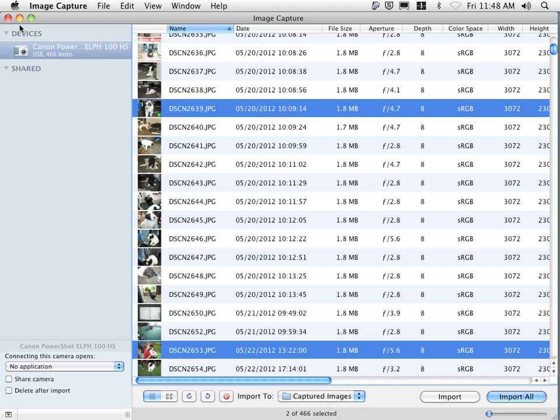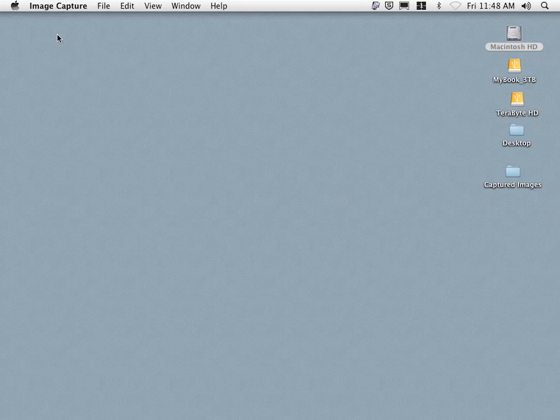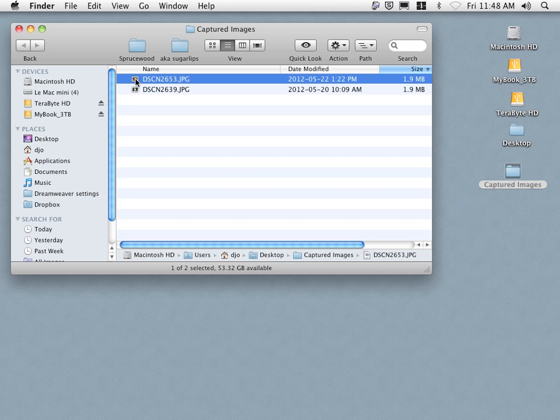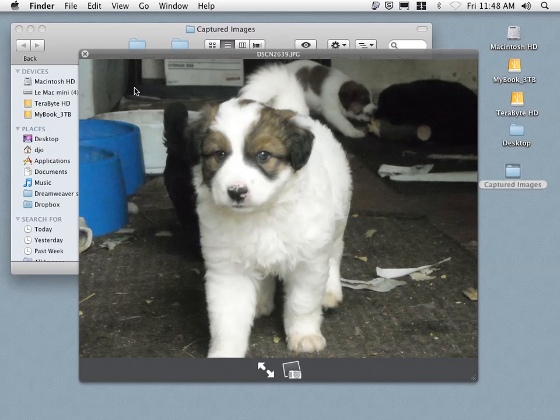And I'll just check. That was rather quick. I'll just minimize this and close that and go to my folder called Captured Images. And there we have it. I can just check these quickly on the Mac by highlighting the file and hitting my space bar. There's one. And there's the other.